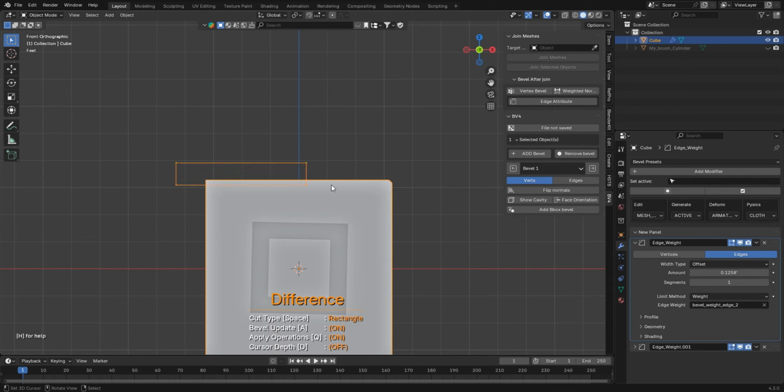We'll just do the Control-Shift-X. I'm going to left click, drag this over, and press and hold Shift. And you'll see rebool instead of difference.